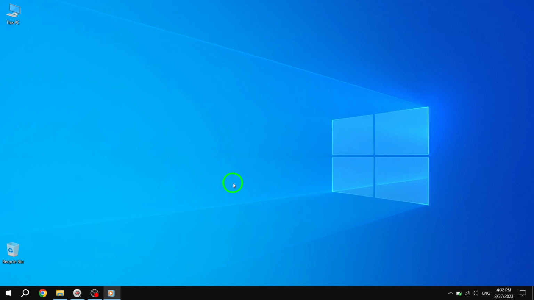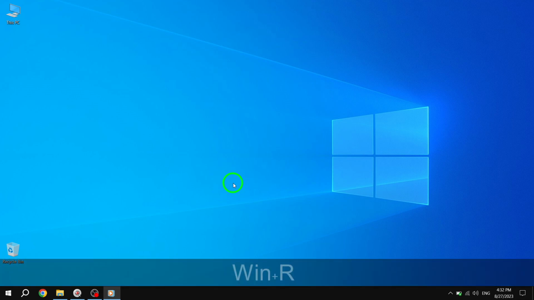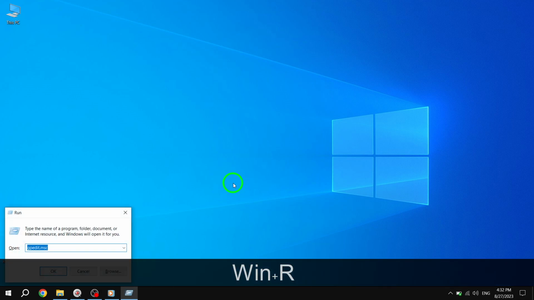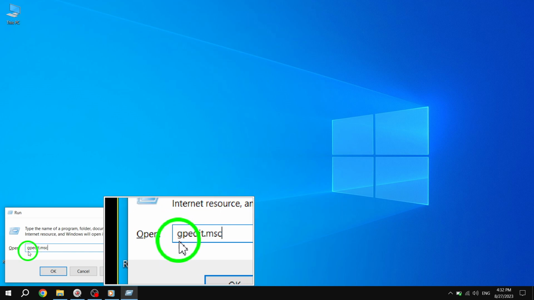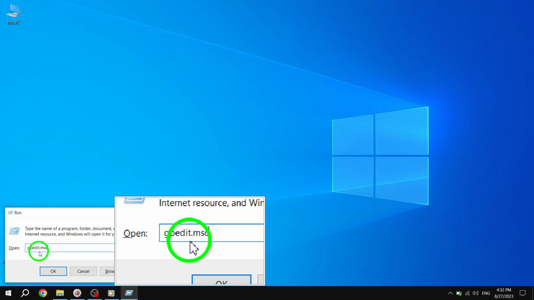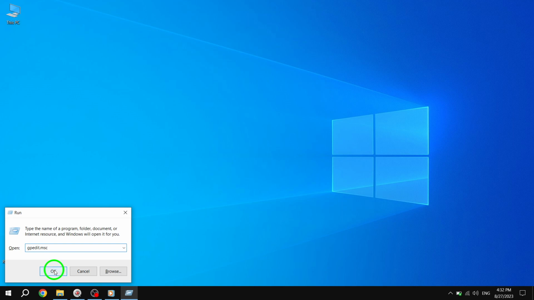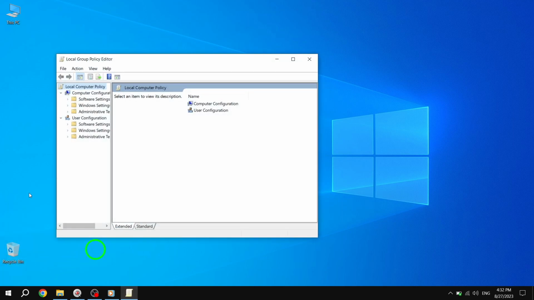Step 1. To begin, press the Windows key and the R key simultaneously. This will open the Run command dialog box. Step 2. In the Run command dialog box, type gpedit.msc and press OK. This will open the local group policy editor.